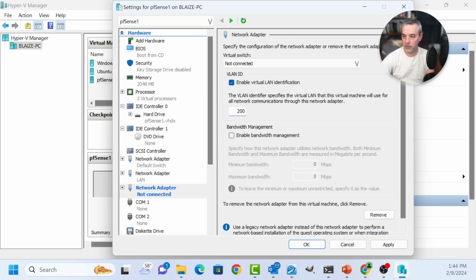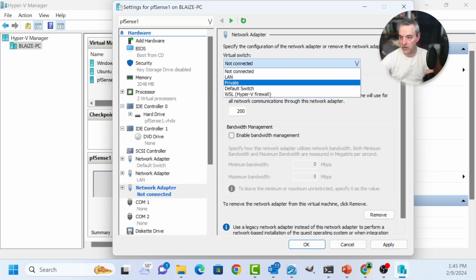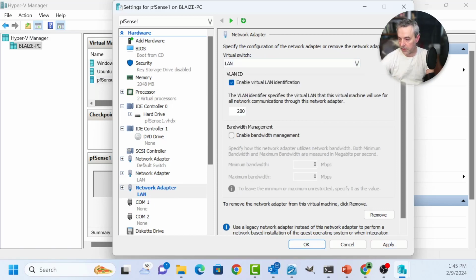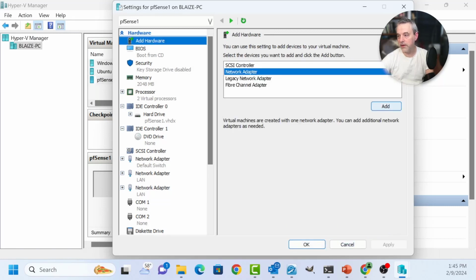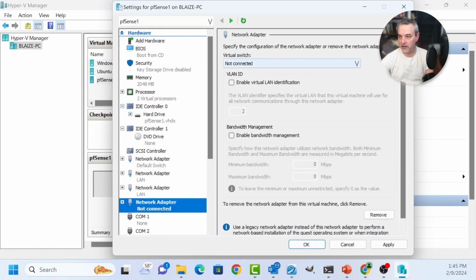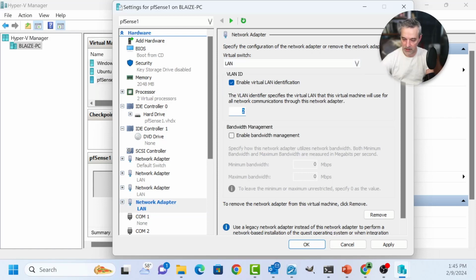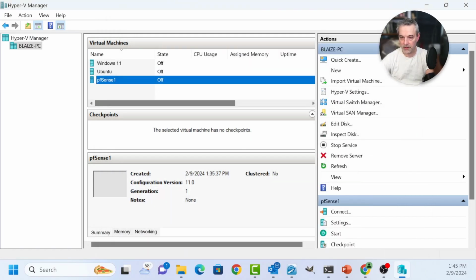So in this case, 200. If I wanted another network adapter with a different VLAN, and then add another one if I had a third one. In my case, I had 4 VLANs, so what I ended up adding is 4 different LAN side VLAN adapters with different VLAN IDs on them. So I ended up with something that looked like that.